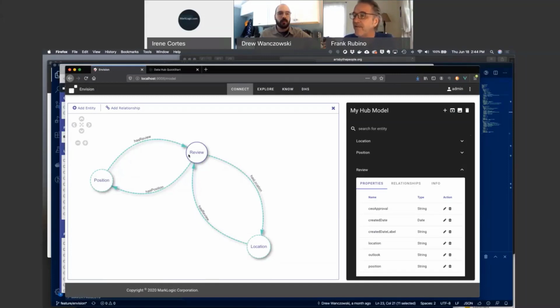So here we have some reviews and they have some positions and some locations. It's pretty easy to understand in this case and properties for them. And when we ingest data against this model, like we took those Glassdoor reviews and those Indeed reviews, and we ingested them into a data hub, and then we mapped those data sources into this model.